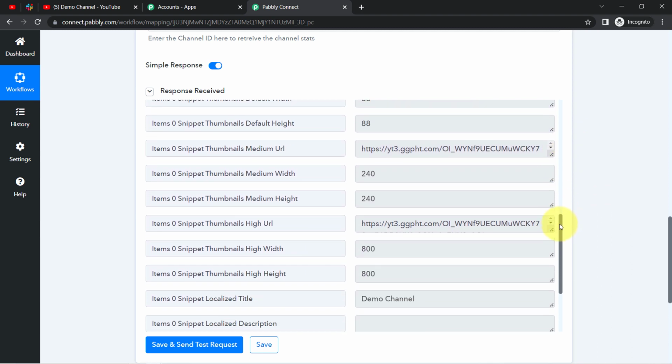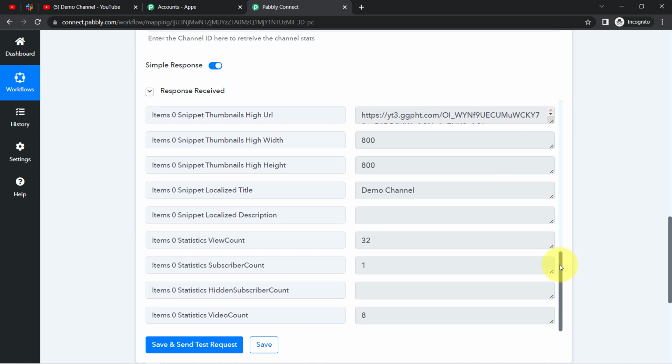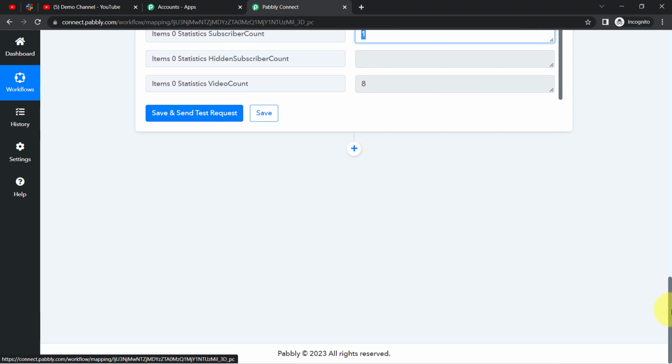And here are the details which we would like to fetch. These are the channel view count and the subscriber count. You must be thinking, why do I have such little data in my response? Because this is just a testing channel, and I have created this testing channel just to show you how you can share the channel performance with the team. So I already have the data. Now we just need to share this data with the team.